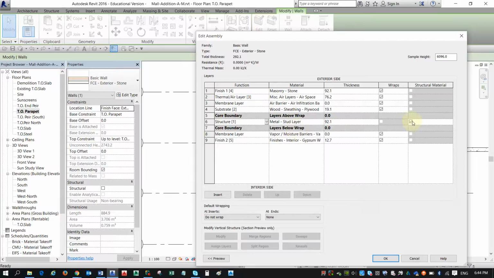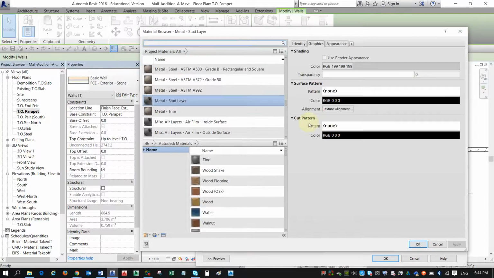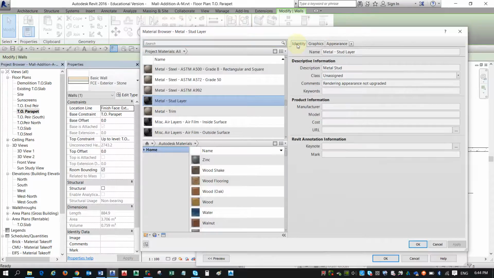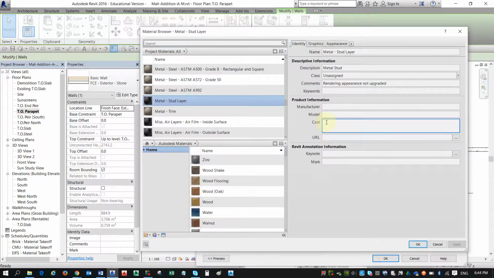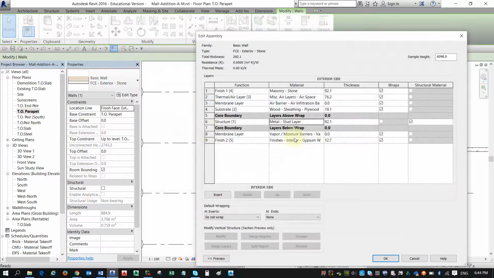So if I go to structure, for example, metal stud layer, right here, appearance, not there, identity, manufacturer, there you go, cost. It's not the same wall because I can't find it, but that's where the number will be. I wanted to find that wall, so how do I find the wall?